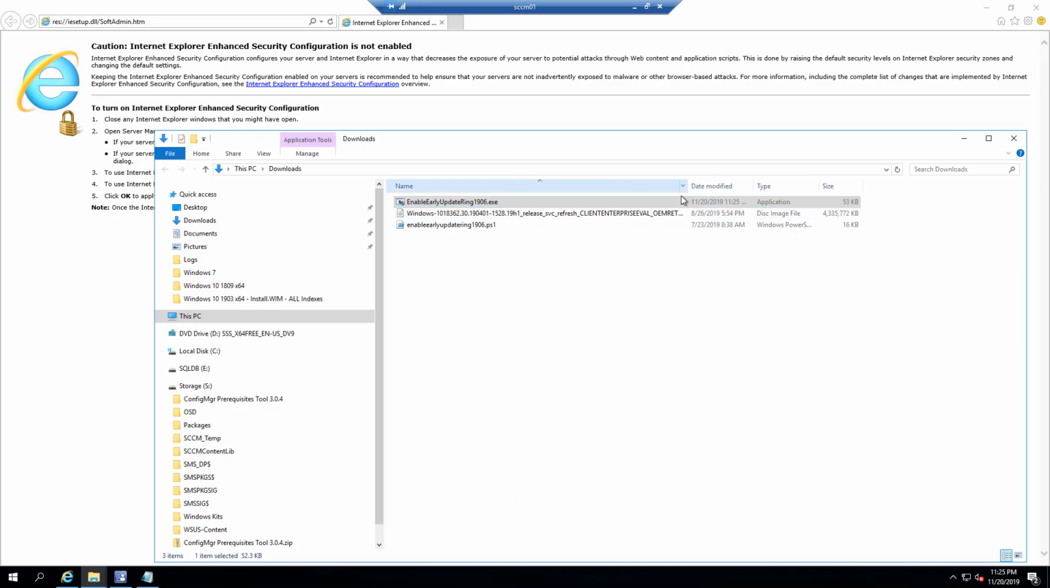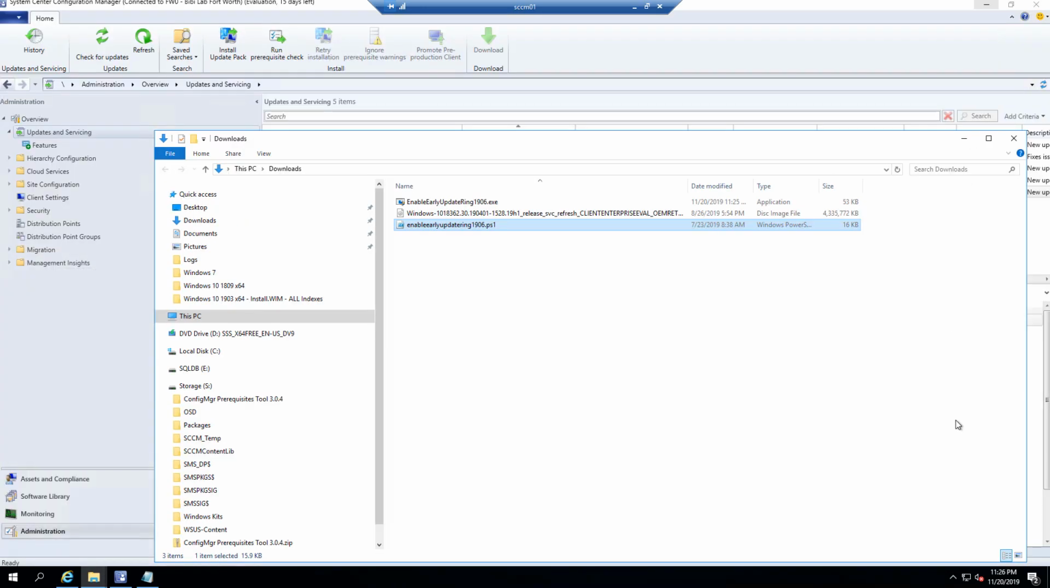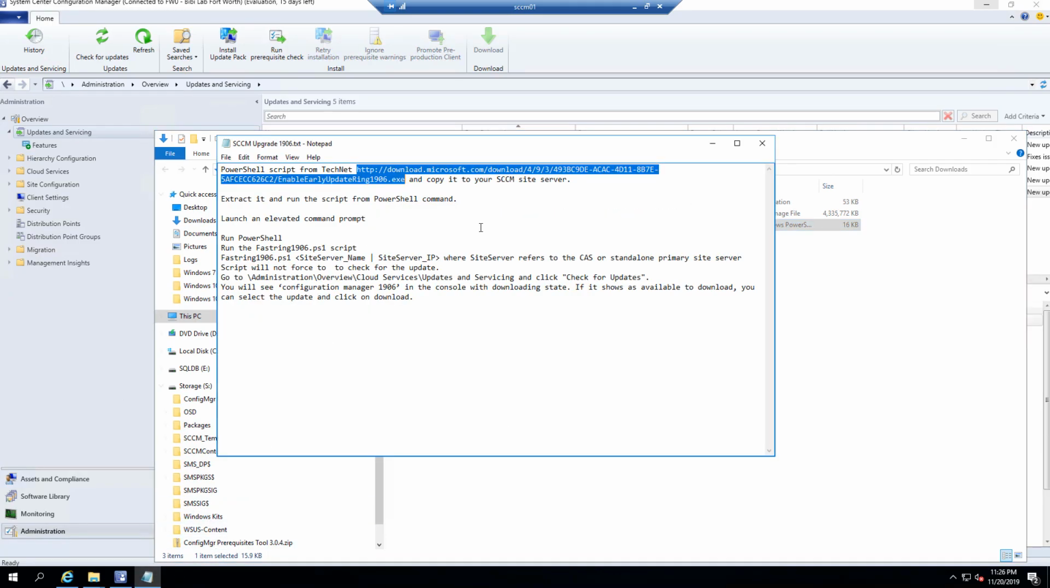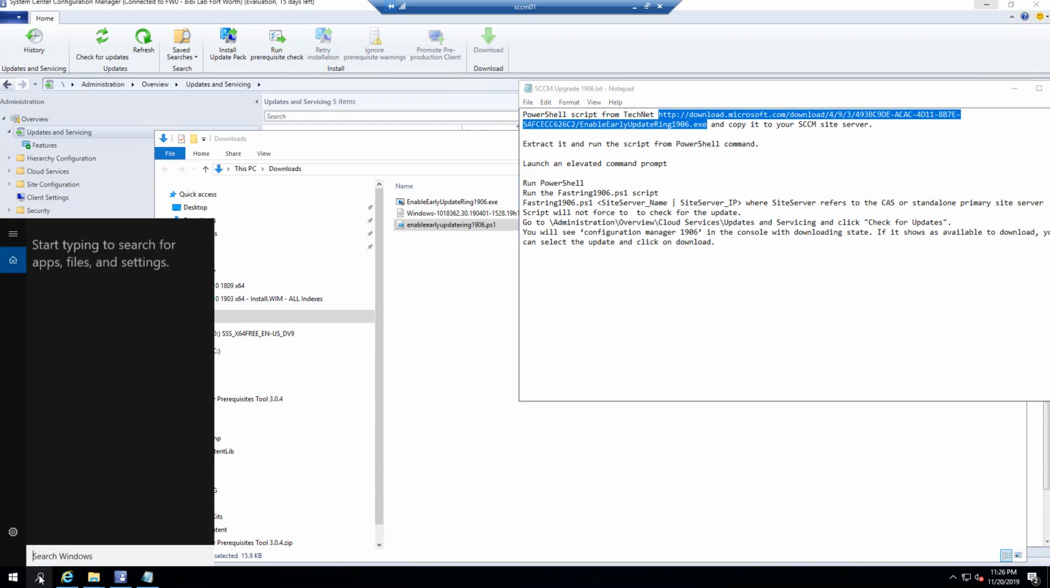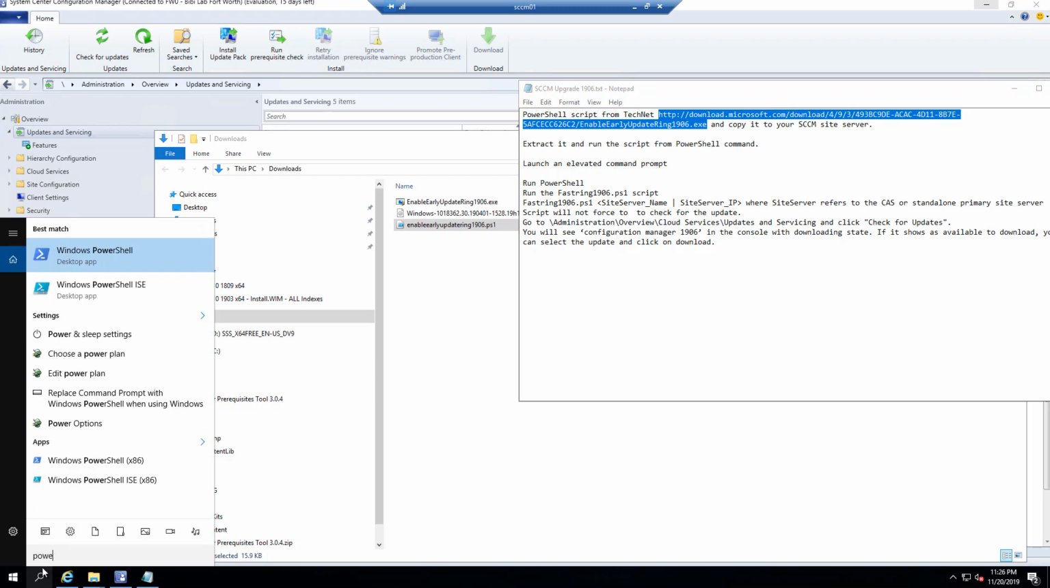And once it's extracted, you are going to see a PowerShell script, EnableEarlyUpdating1906.ps1. In order for you to make it work, just open a PowerShell command with admin rights. Just click on the search box and then type PowerShell. And once you see the PowerShell, you could run either 32-bit or 64-bit, whichever one, it doesn't matter. So I'm just going to run this 64-bit. Right click, run as admin.